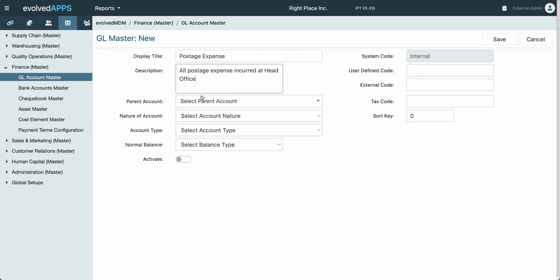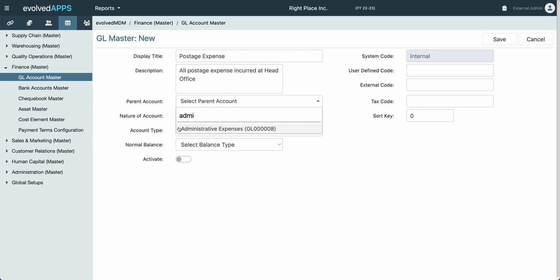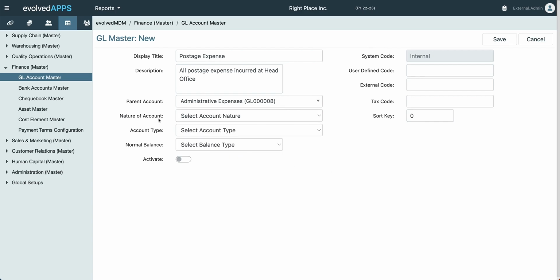Next, we need to decide on how to group our new account. This is primarily for the purpose of reporting. We can pick any of the existing group type accounts as parent of our new account. This would place our new account under the heading so selected. This parent-child relationship can go up to any number of levels. The system does not put any limit to it.